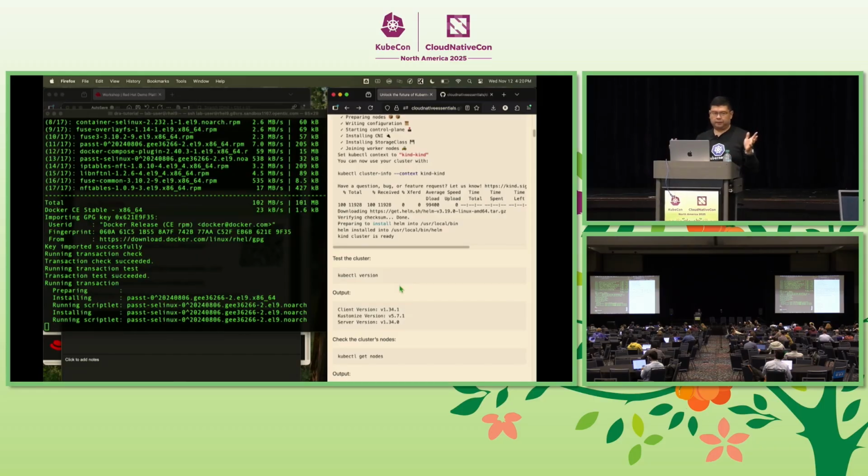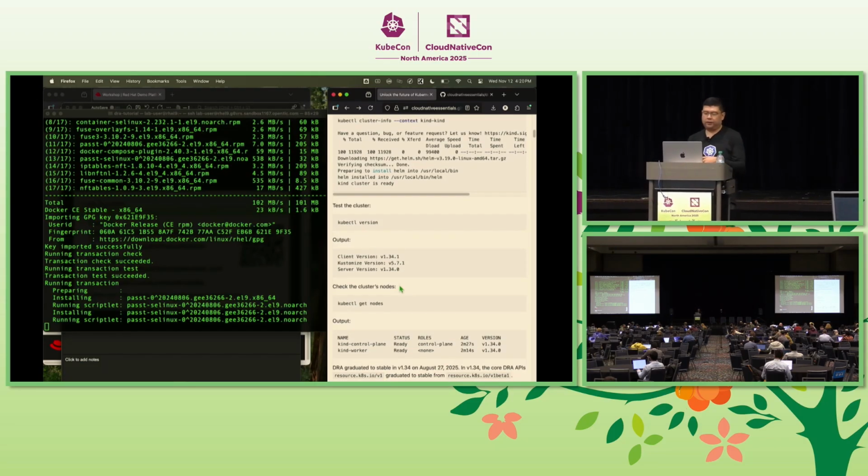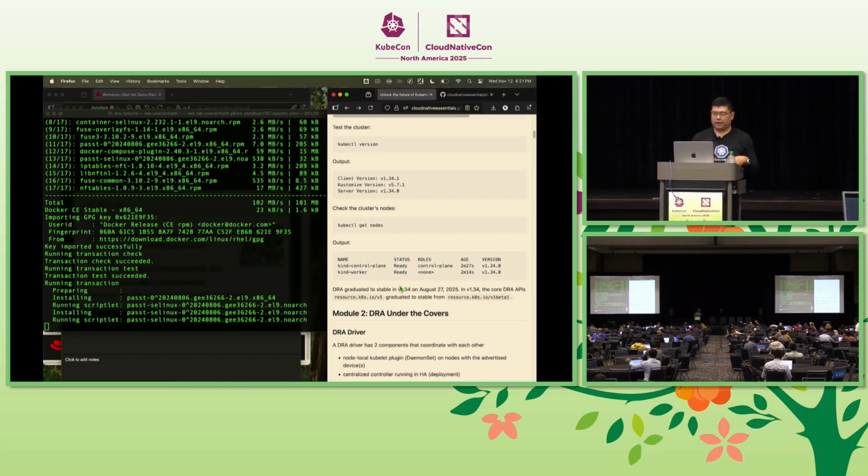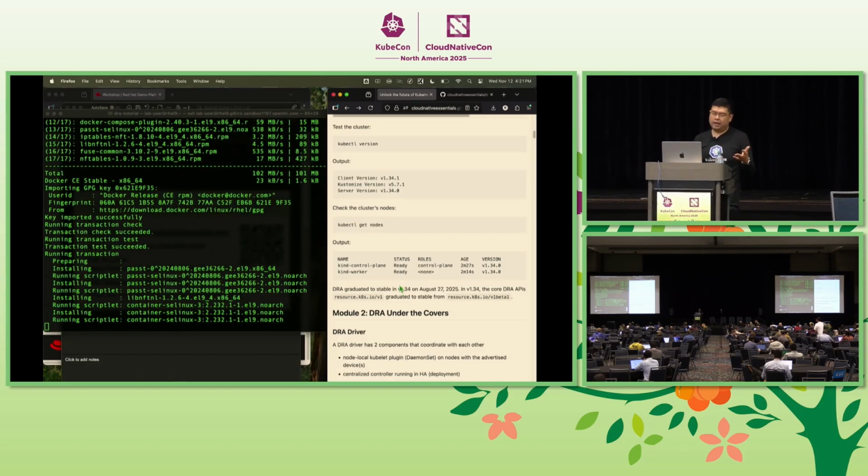So we'll let this run here. We'll have folks catch up a little bit, or folks that want to go ahead, feel free to. The next steps here are just testing the cluster. We do kubectl version and get nodes just to verify it's around 1.34 as well. So the first few steps is just testing out the cluster. Then we'll go into looking into a DRA driver and DRA resources first. Then we'll go into looking into a specific vendor's DRA drivers.